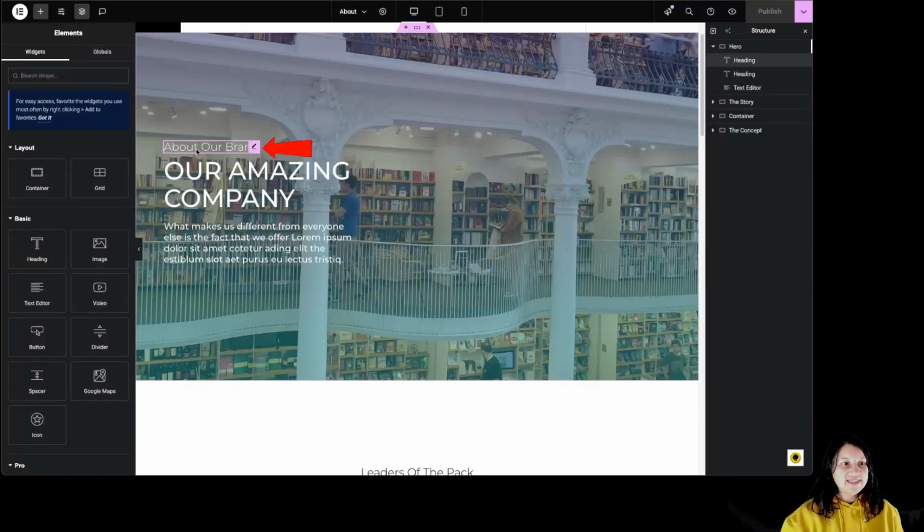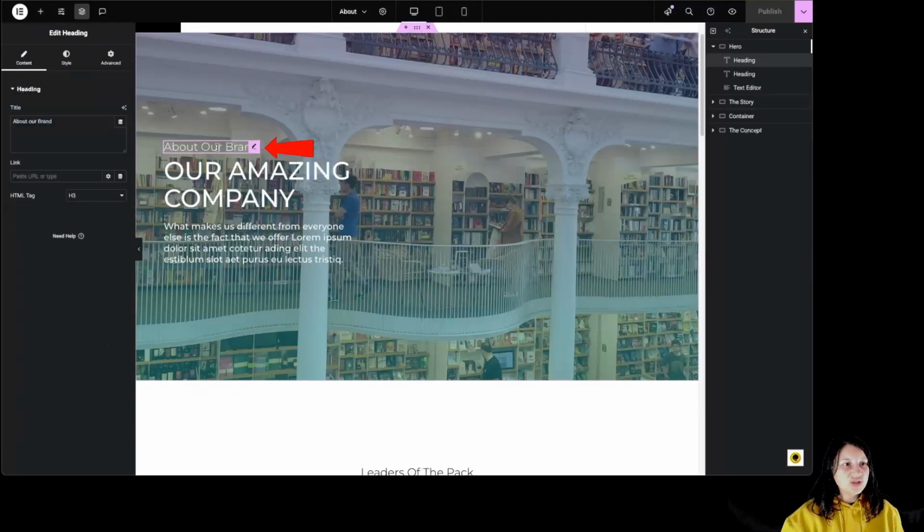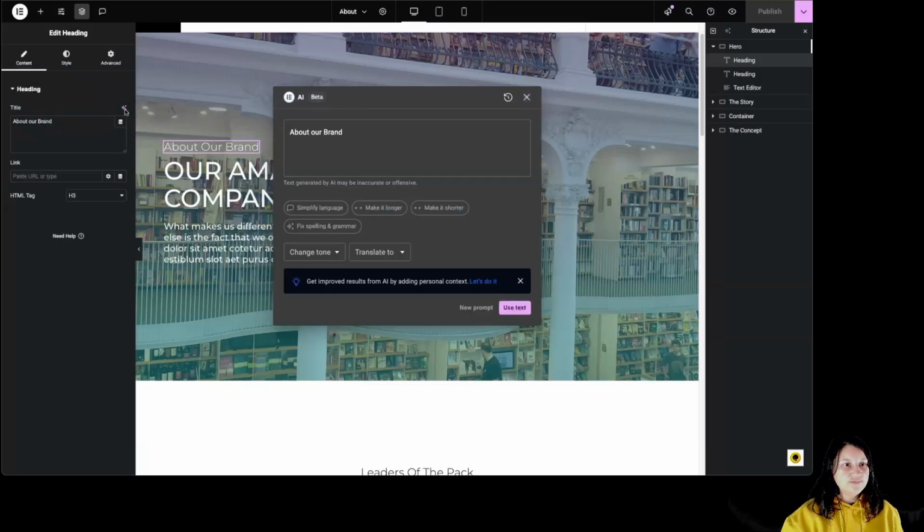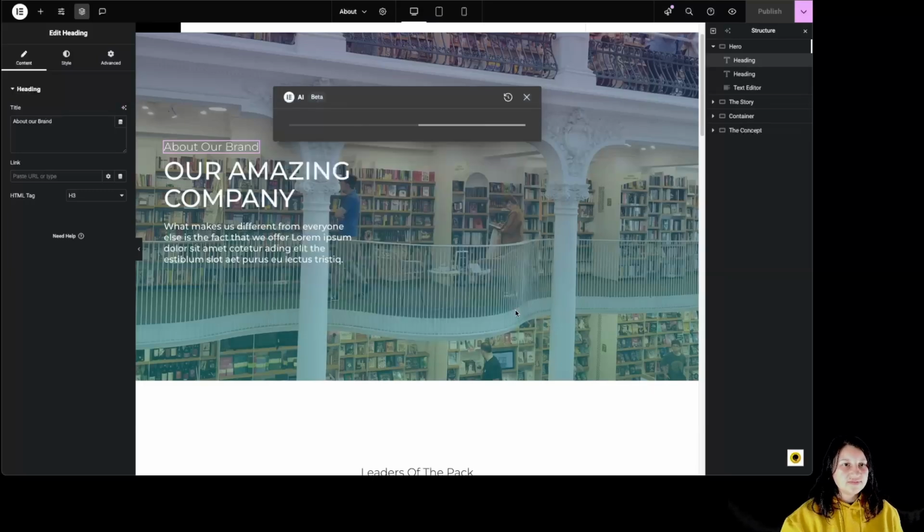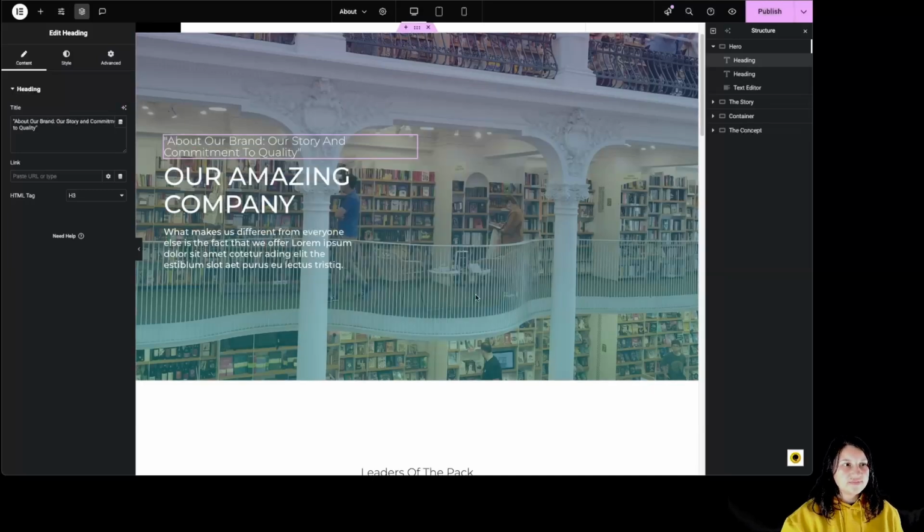If we want to edit this text over here, we simply have to click on it. Then we can see that we are in the heading widget. We can customize the headline over here. We can use AI from over here, like so. We can use a link over here. By clicking on this wheel, we have the option to open the link in a new window.